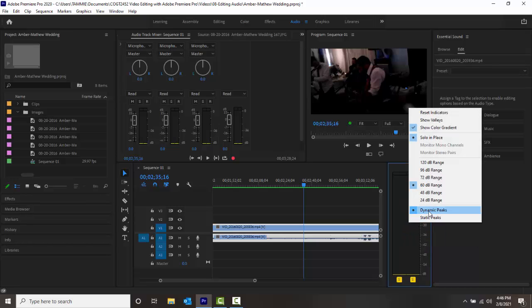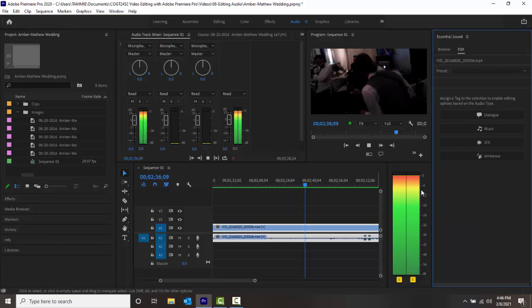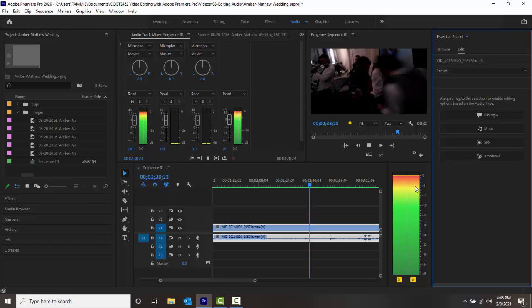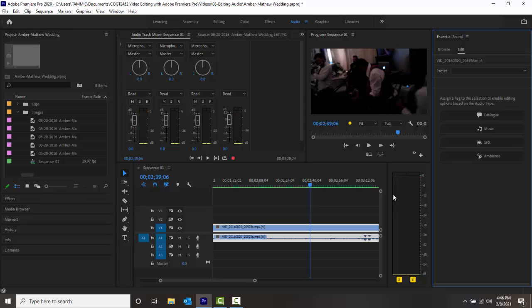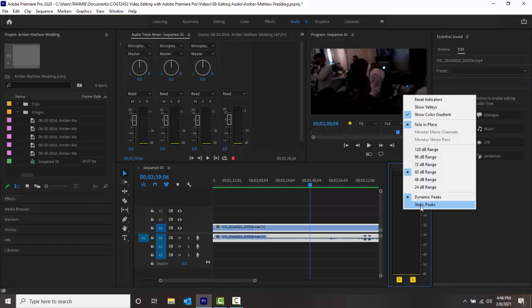Right now we're getting dynamic peaks. So when we're playing it, the peaks go up and down. If we right click and set it to static peaks, then when we get a loud spike, it's going to park there. And so it'll show what our loudest level is during playback. And you can just click in the audio meters to reset the peak then.